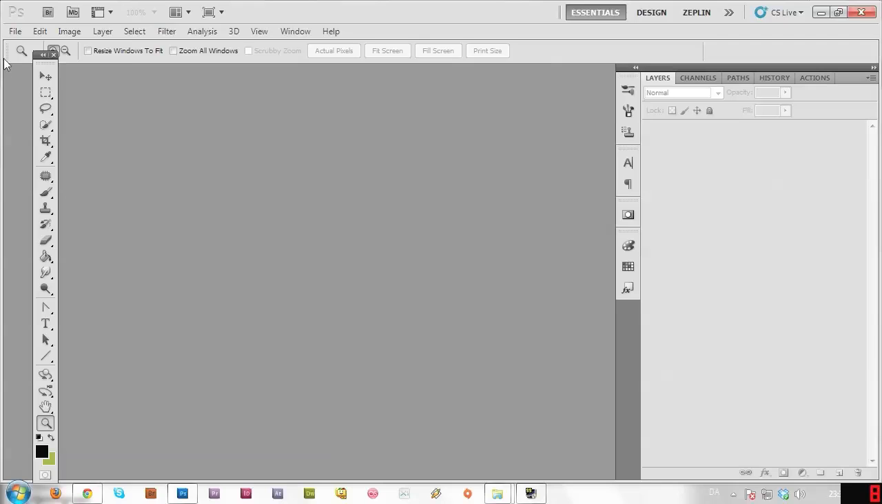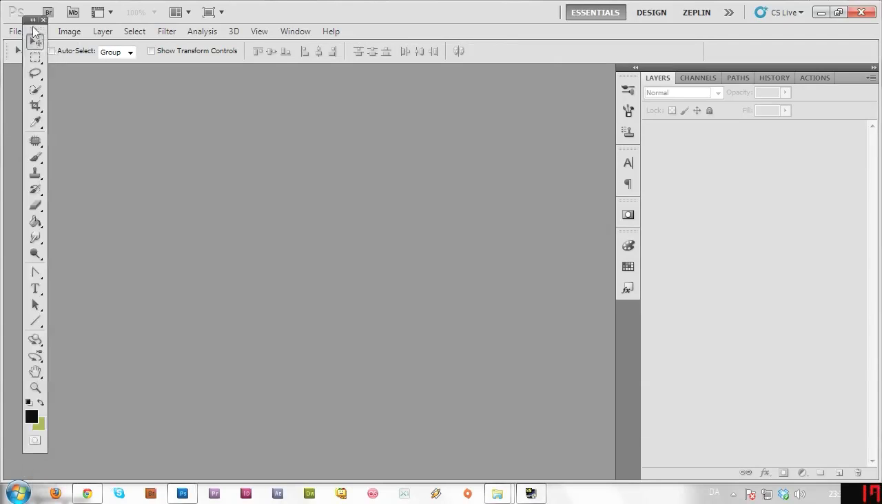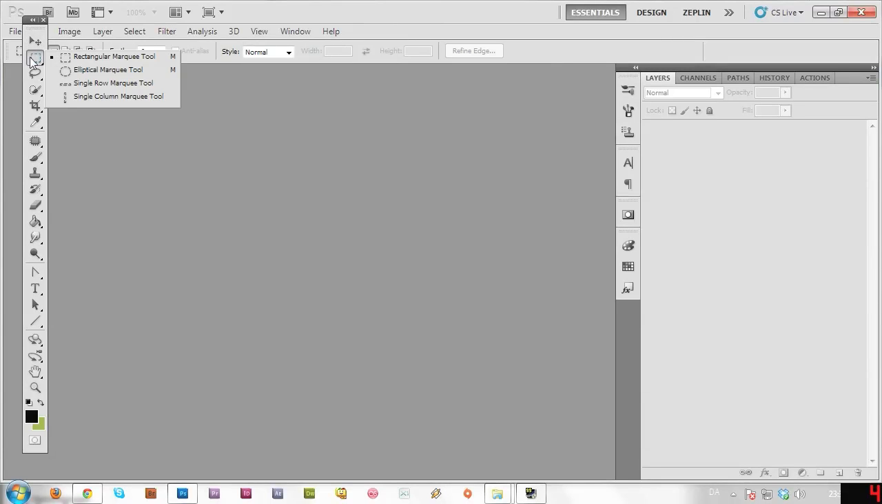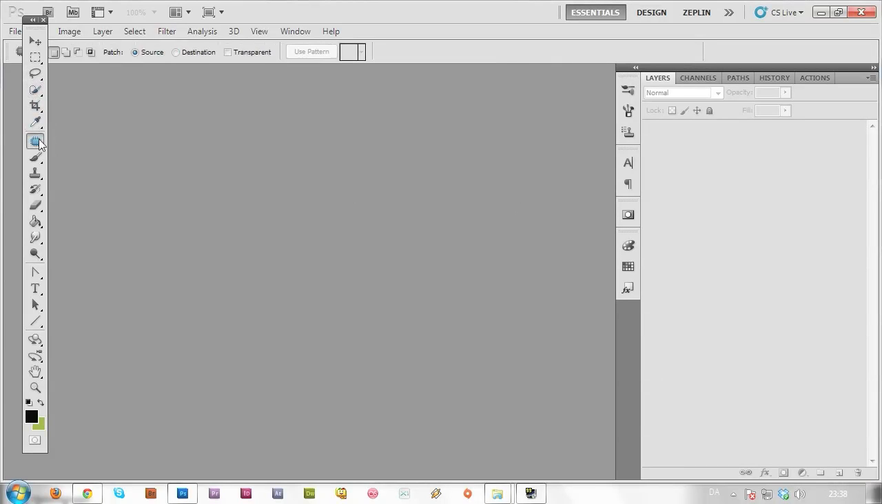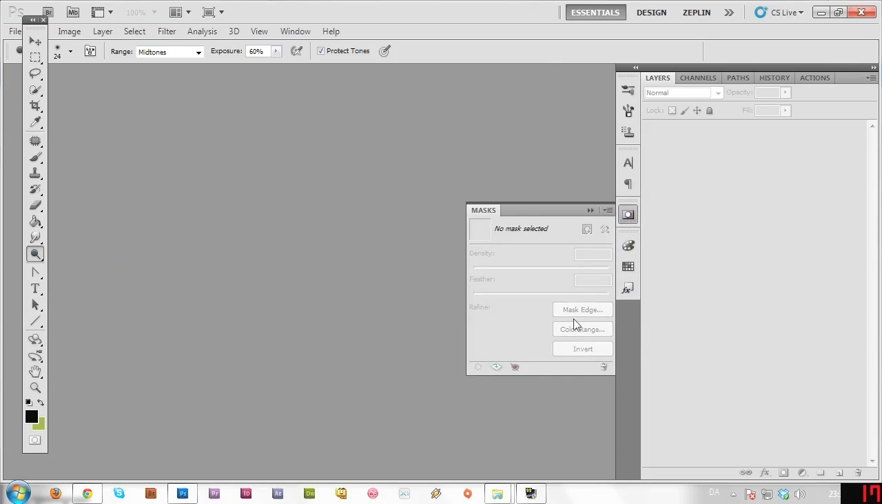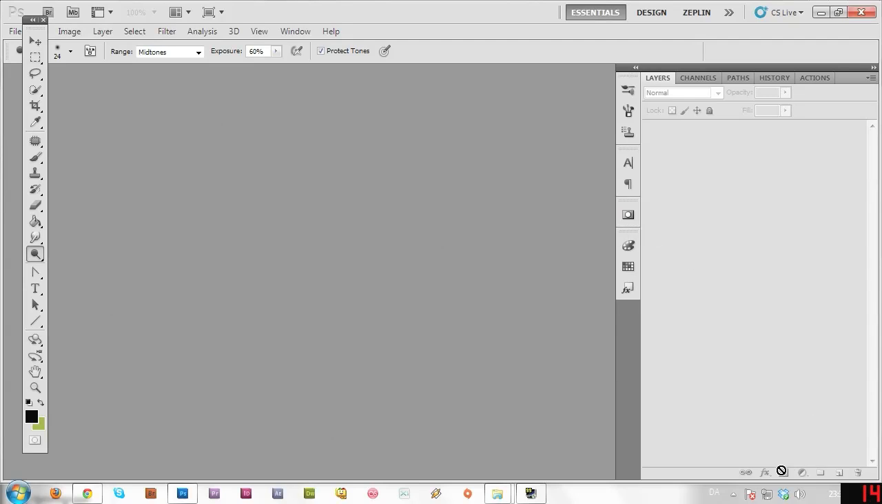That said, let's have a look at the basic tools that we're going to be using. Obviously, we're going to be using selections, so various selection tools, quick selection tools, the patch tool and spot healing brush tool. We're going to use the brush tool, clone stamp tool, the dodge tool and burn tool. We are going to be using mask edge. We are going to be using a lot of masks. Going to be using a lot of adjustment layers and obviously layers in general.